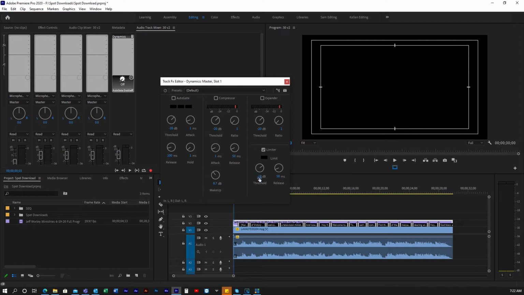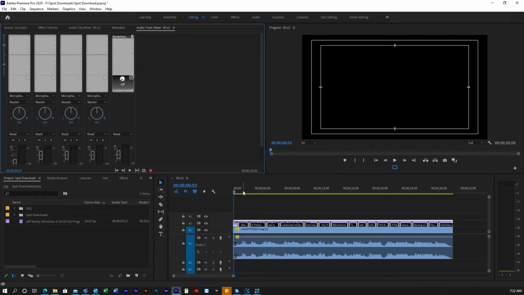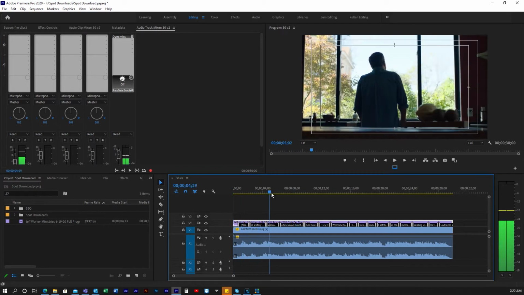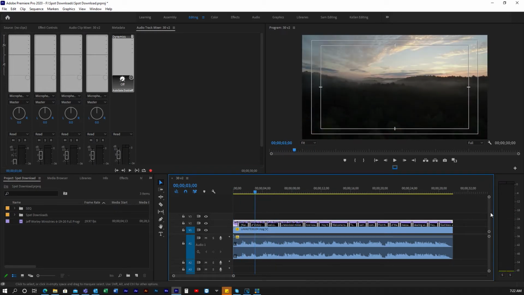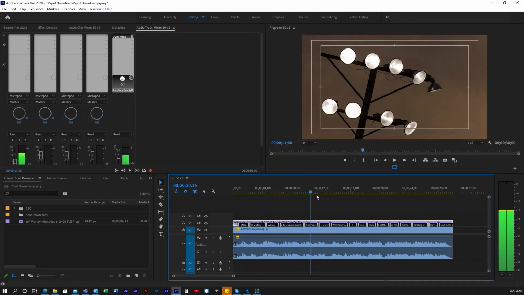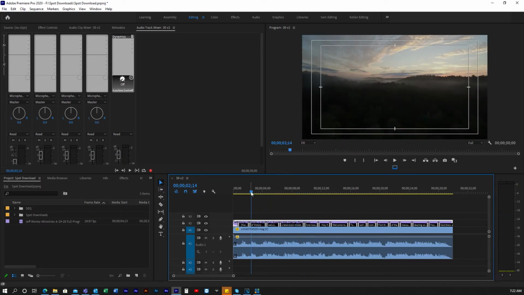So -18, that's where our max level of volume is set. And then you can close this out. Now you'll notice when you scrub your timeline, the audio meter stops at -18. That'll make sure that your file has good audio.